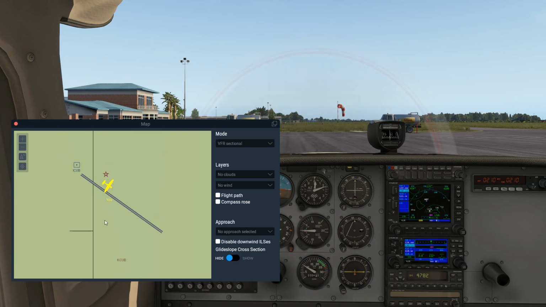Now I'm going to ask you a question: which side of the runway is 31? I'll give you a second. Think about it.